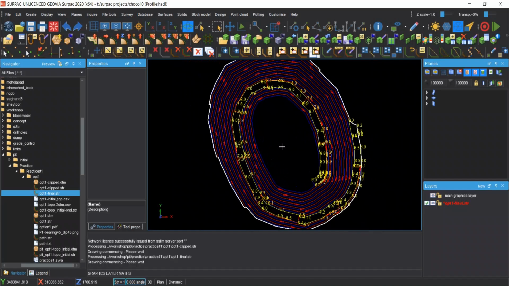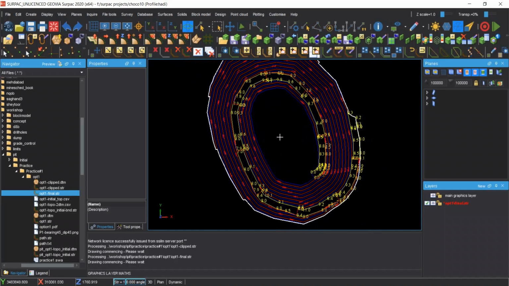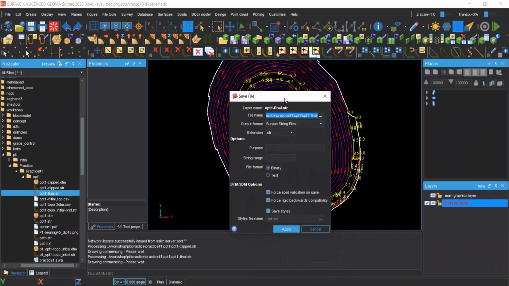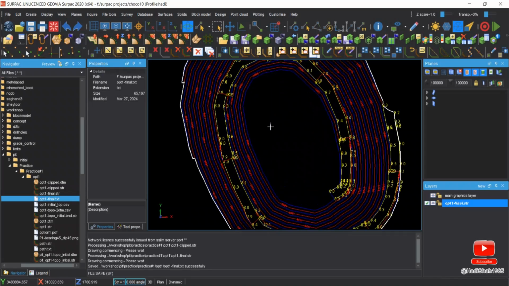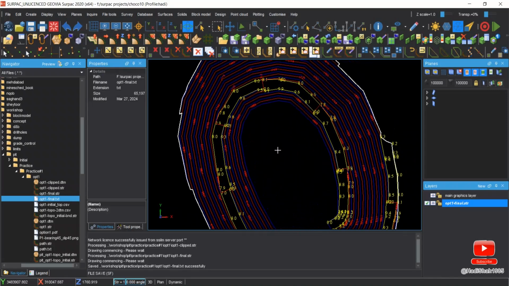All right, I hope that in this video you get the idea about the functionality of these three general mining packages, Vulcan, Deswik, and Surpac, and how to evaluate ramp gradients. And you can export the description fields even into a spreadsheet, Excel, or a CSV file by saving this layer instead of as a string, in a text extension file, but remember that the file format should also be set to text. This text file will comprise all of these description fields for string number 100, so you can plot it or make any diagram depending on what your representation needs.